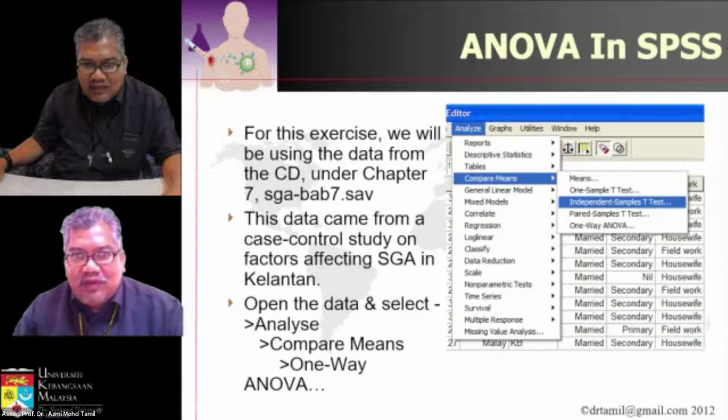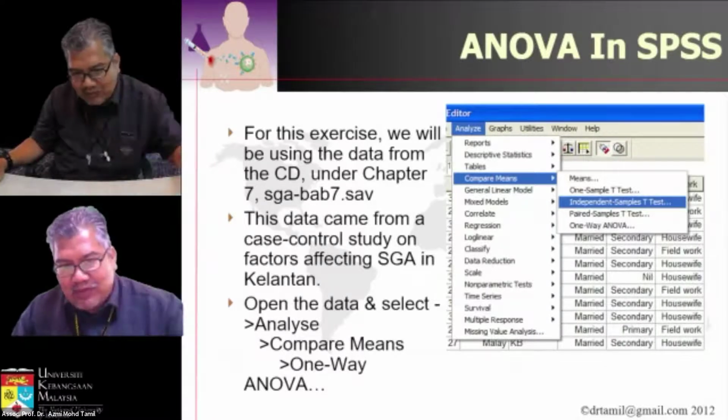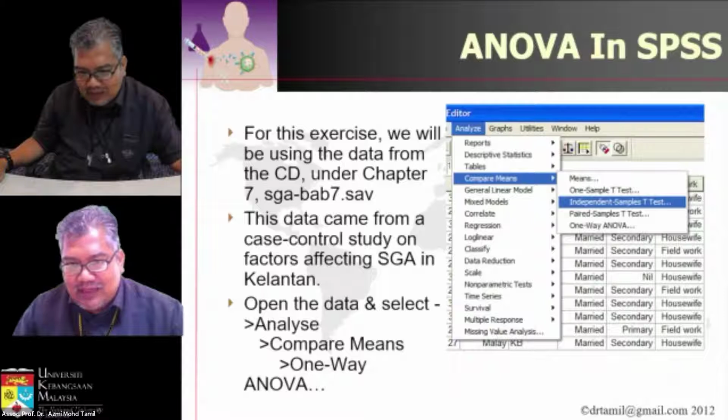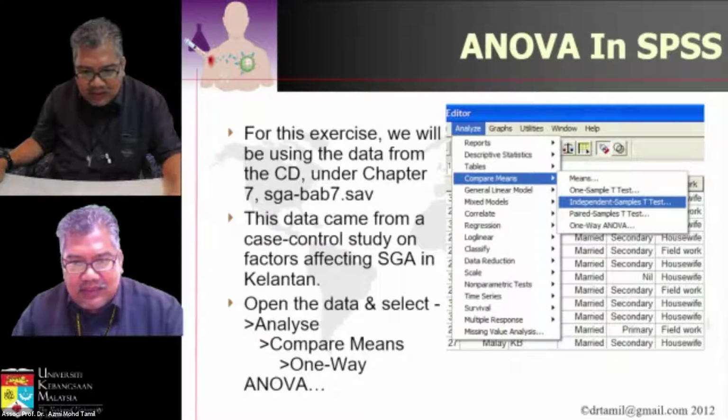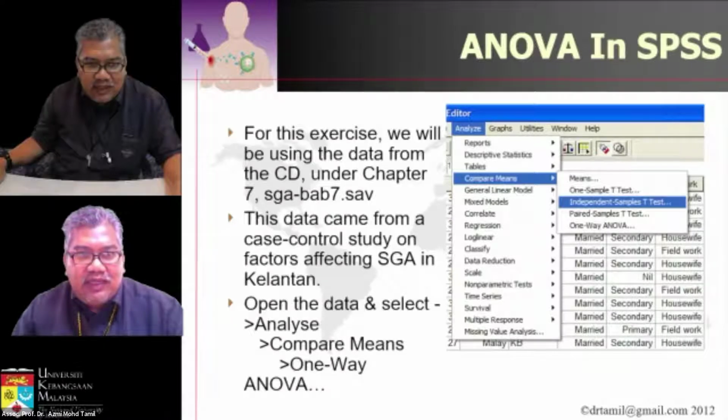ANOVA, yes, it is still for continuous data, but for 3 groups. Dia tanya ANOVA is for continuous data ke? Yes. ANOVA, the outcome is continuous. Like here is the baby's birth weight, continuous. But we are going to compare between 3 groups. We want the mean of the birth weight within 3 groups, the underweight, normal weight, and overweight mothers.